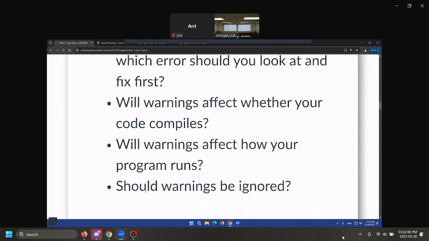Will warnings affect whether your code compiles? Will warnings affect how your program runs? No. I mean, it could be warning you towards a runtime error, yeah, but does it affect how your program runs? No. Should warnings be ignored? Also no.